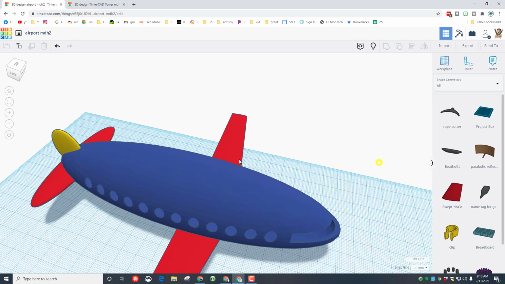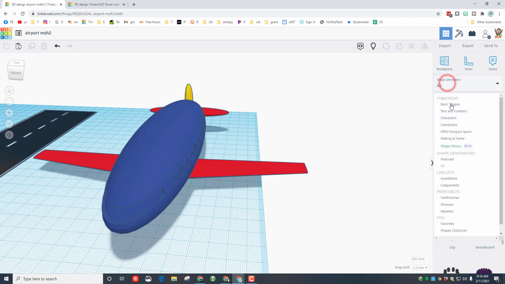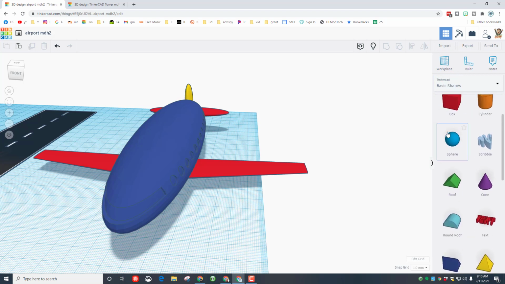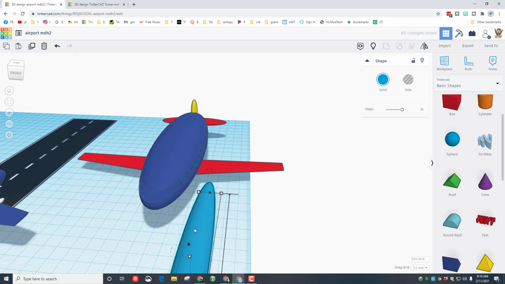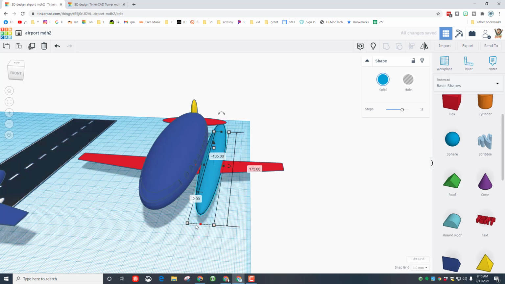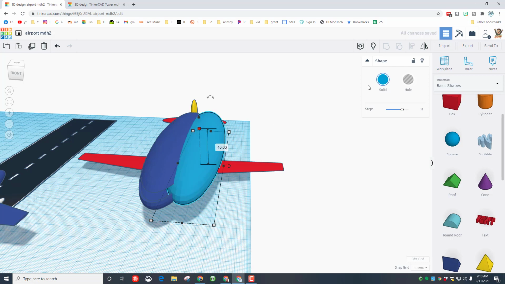We're going to trim those off real quick. Let me show you how. What we're going to do is go back to basic shapes, and we're going to bring in a sphere. When you set the sphere down, I need you to change its measurements to 175 and press enter. I'll move it back so you can see that it's close to the right size. I'm going to tell you this number is 48 and press enter. And then this up and down number, we are going to do 40 and press enter. We must make it a hole.